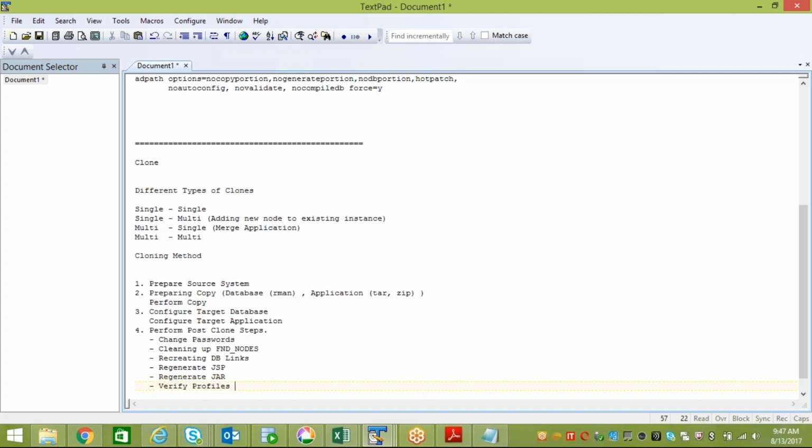Next, verify profiles. Usually, when you are configuring the target machine, profiles will automatically get updated, but not all the profiles. Some of the profiles still point to production. So that needs to be updated manually. I have some update statements that I can provide you, or if you are very good in PLSQL or SQL, you can write your own file. But I can provide you those statements, not a problem. So verifying the profiles.